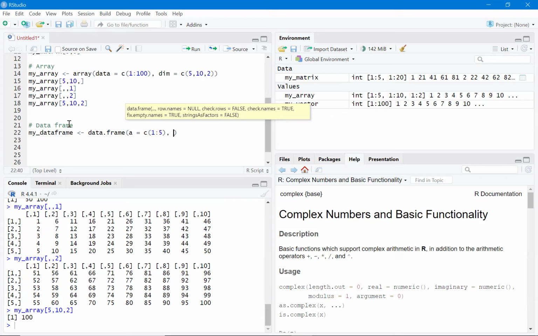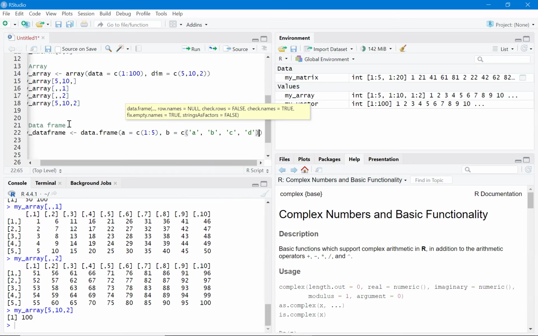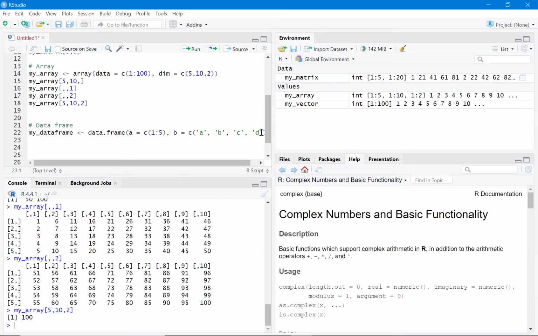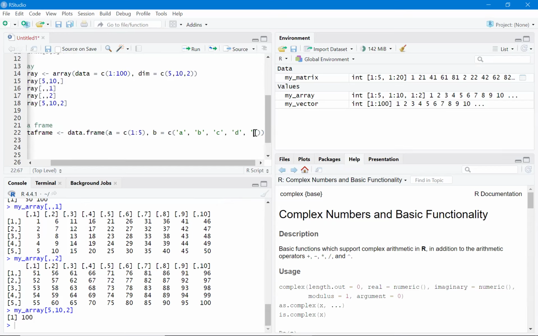Let's say the first column is with the name A with the value from 1 to 5. And the second column with the name B contains, let's say, also 5 values: A, B, C, D, E. Okay.